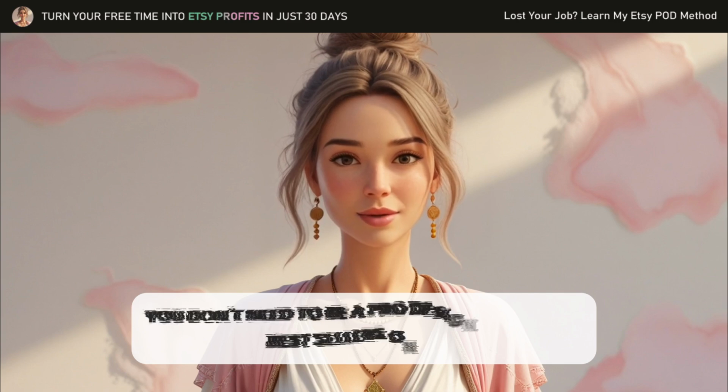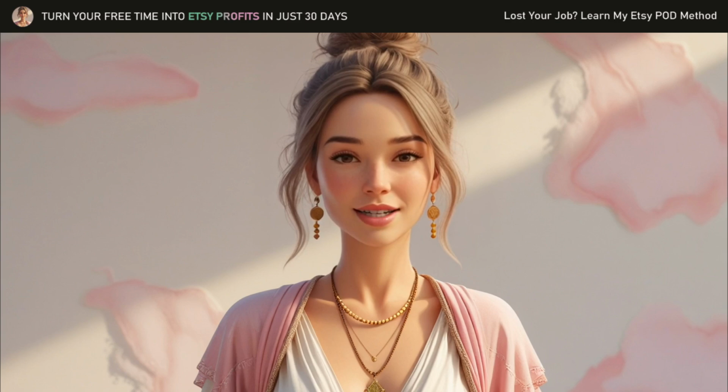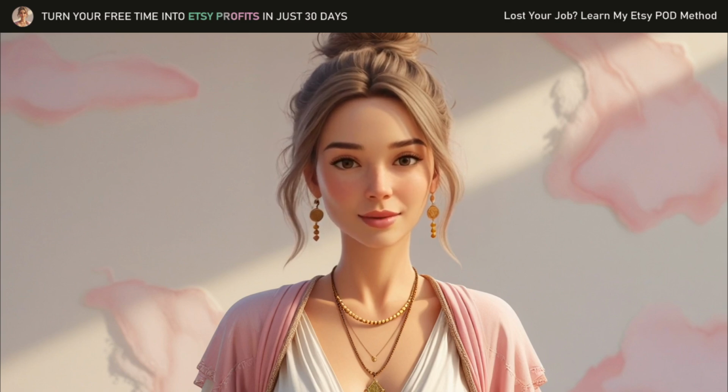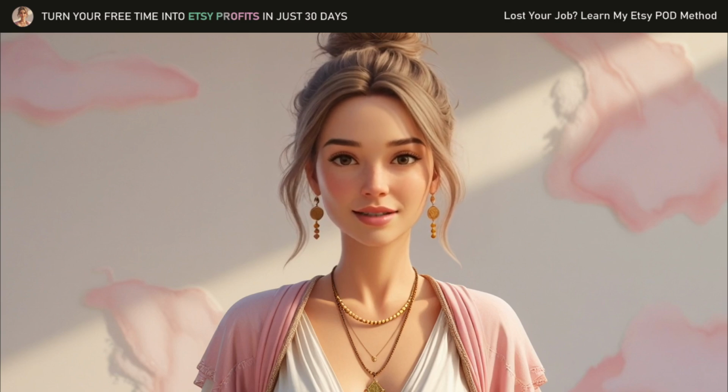You don't need to be a pro designer to make bestsellers on Etsy. With the right mix of simple ideas, ready-made graphics, and smart use of AI tools, you can go from niche research to polished designs faster than ever. And when you test multiple variations of the same idea, you'll quickly see which ones your audience loves, giving you a repeatable system to hit on more winners.